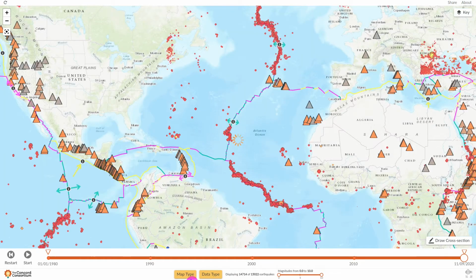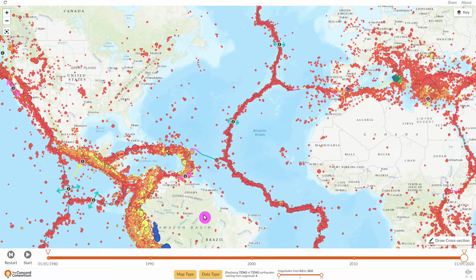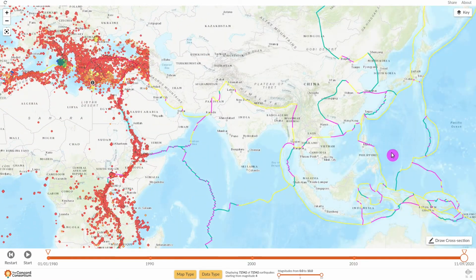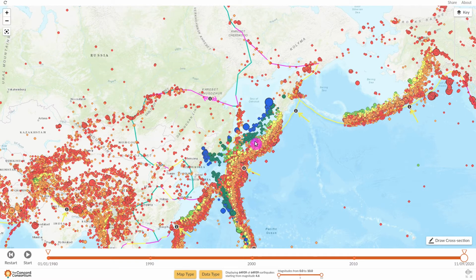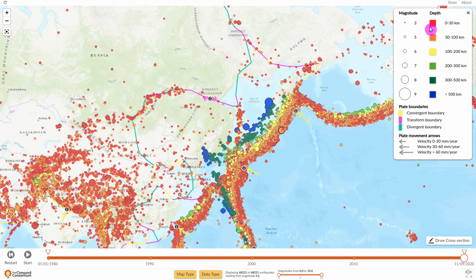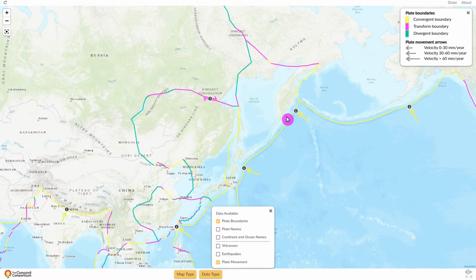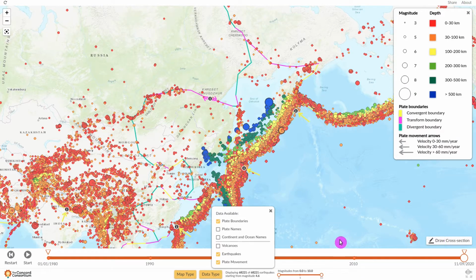And let me turn off the data type, turn off the volcanoes. There you go. So one of the things I really like, and I'm not going to use Brazil anymore, tired of using Brazil. So the dots, like I mentioned, they're color-coded based on depth. Open that back up. Red are the shallowest earthquakes from 0 to 30 kilometers. Orange, 30 to 100. Yellow, 100 to 200. So what we see here, if I turn off the earthquakes, there you go, you can see that there's a convergent boundary. I'm going to turn all the earthquakes back on, and you can draw a cross section.